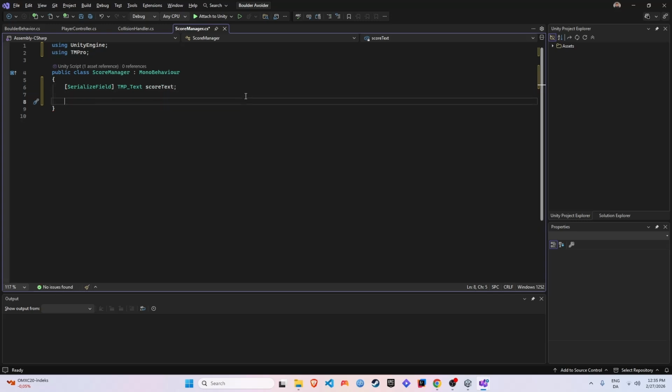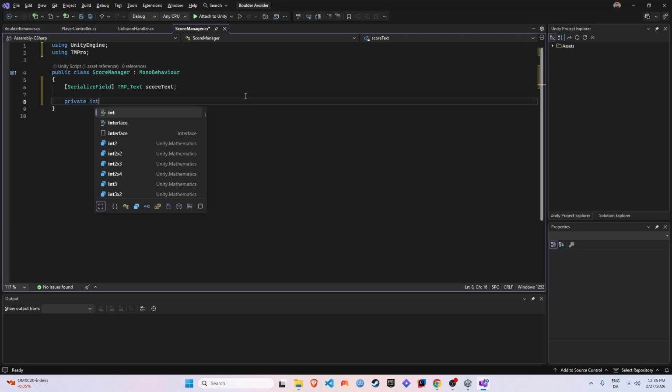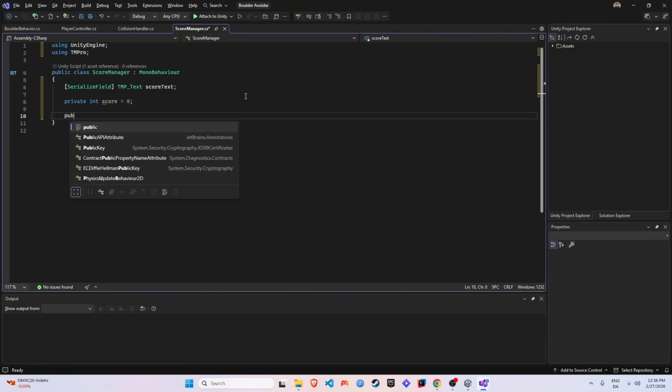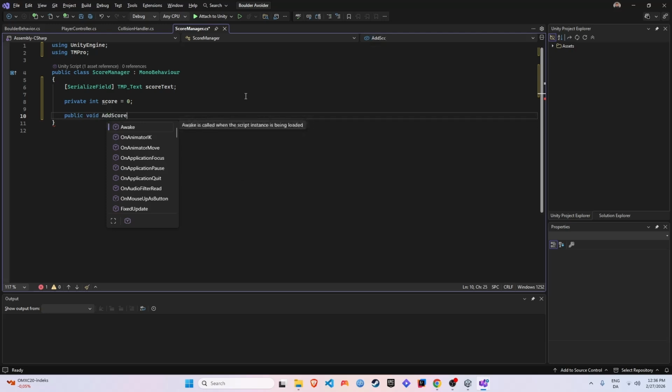Then I would like to set my score to something. Well, what do we need for a score? We would need a number, so we will create an integer. I will name it score, and I will set it to 0, as our score will normally start at 0. And now we need a method for adding to this score. I will create a public method, and it will be named AddScore.